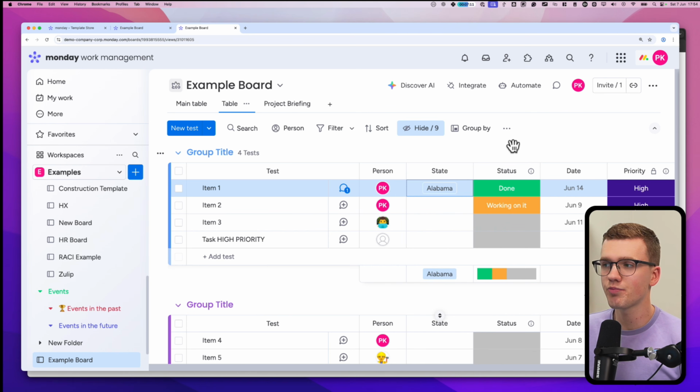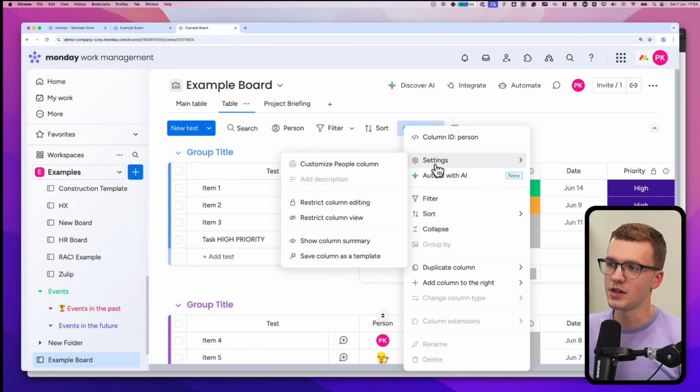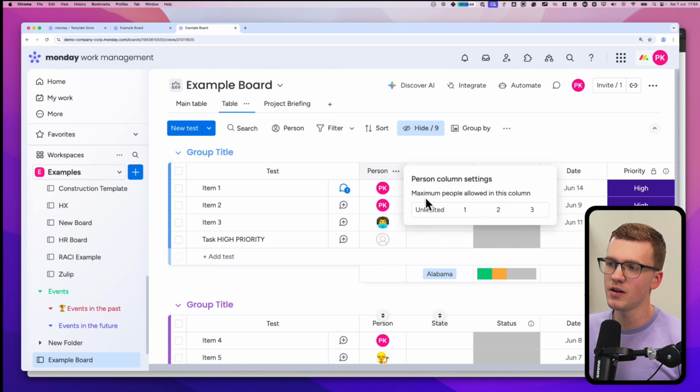Super helpful. You can do the same thing with a person column. So let's say we want to select a maximum of one person. Click here, click settings, and then you can customize people column. If you click there, you can choose what is allowed. 1, 2, 3, or unlimited. Yeah, play around with it. Choose whatever you like. I always like to have one person responsible for a task. If you like to use multiple, go for it, but you can limit it like this.